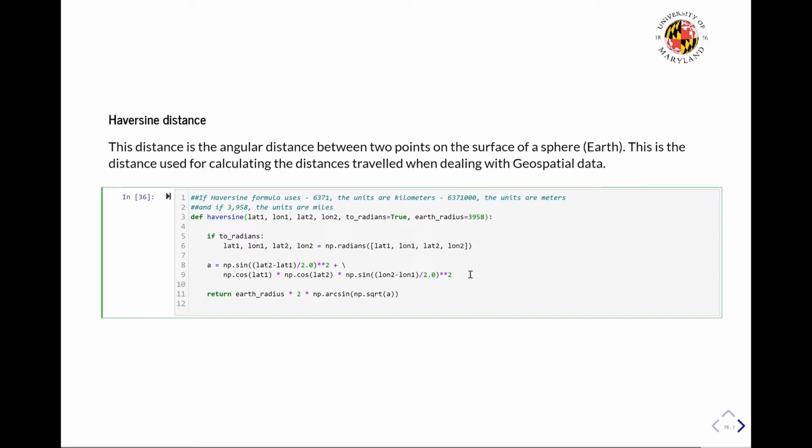Now, if the radius is 3958, the distance unit is miles. To get the distance in kilometers, the radius value should be 6371. We're going to be using the miles distance.